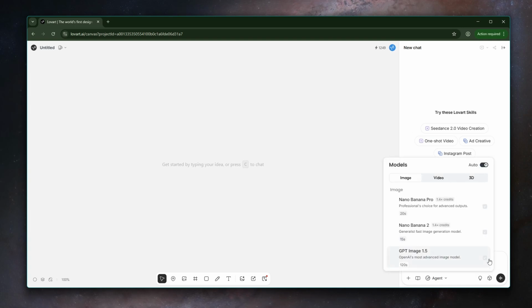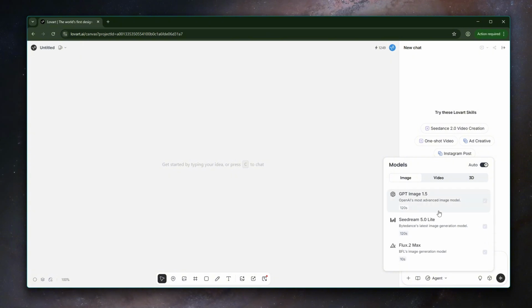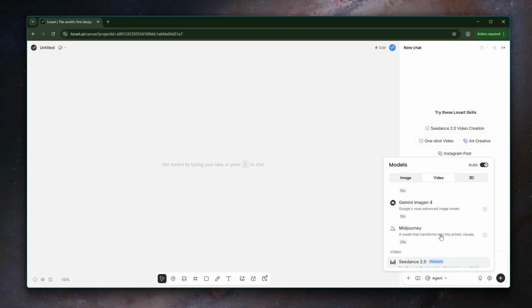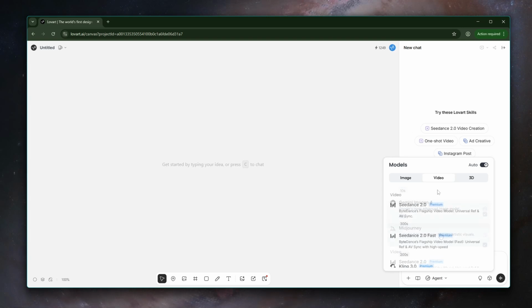If we click on the model section, there are many models available here. For image models, there is Nano Banana Pro, Nano Banana 2, GPT-4, Cdream 5.0, Flux, and so on. And for the images here, they can still be used for free, friends, according to the credits.